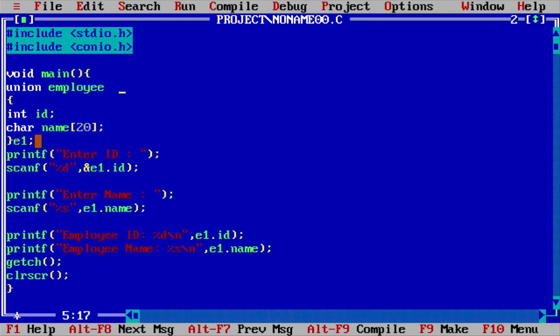E1, like the b1 I gave in structure, this E1 is used to store the ID and name inside this union. I will explain it to you. You will understand it automatically when you see the output of this program.